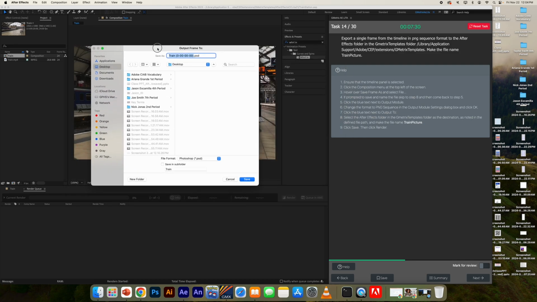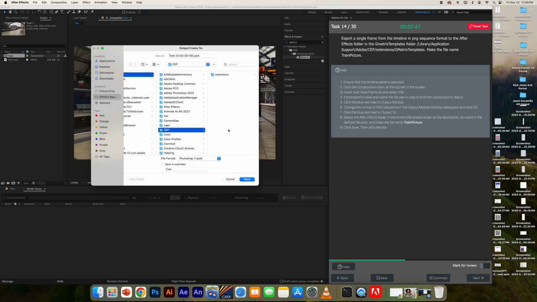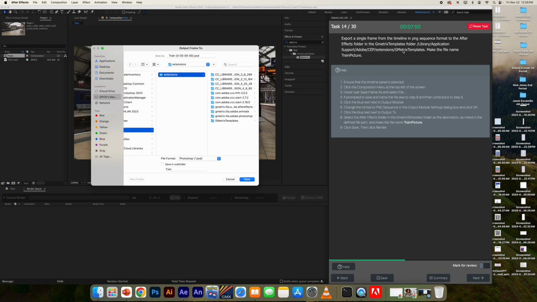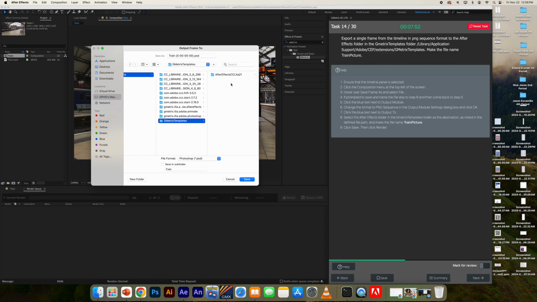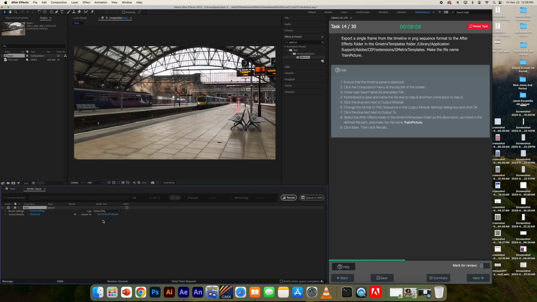It's going to ask where you want to save this. You need to make sure this is in the GMetrix folder. You have to click on your hard drive here. Go to Mac HD, Library, Application Support, Adobe. I'm just following this pathway here, by the way. I'm going to click CEP, Extensions, GMetrix Templates. It's a long, long path. And I think we actually need to save it inside of this After Effects CC Lido folder. So once you get there, we are going to go ahead and click Save. So we've saved this in the correct spot.